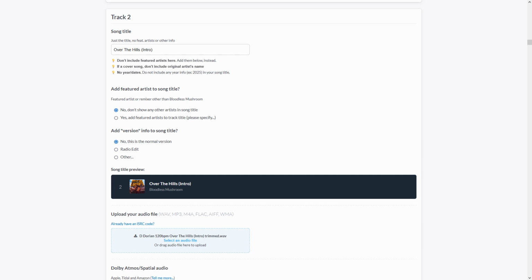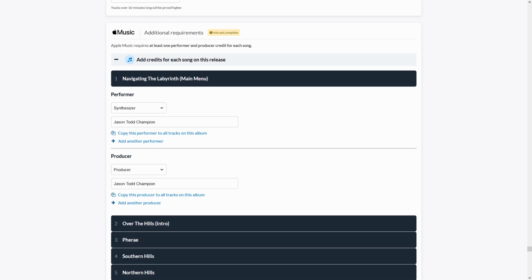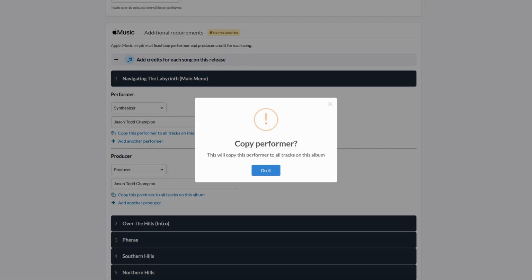Once you've filled in all the information for all of your tracks, there's some additional information needed for Apple Music. They make you fill in at least one performer and one producer credit. Just like the writing credits, there's a button to copy this information to all of the other tracks that could save you a lot of time. In my case, I did click that button. And I did it for both the performer and producer sections.